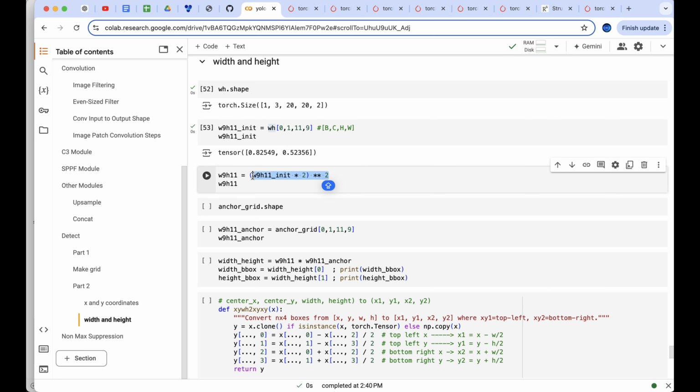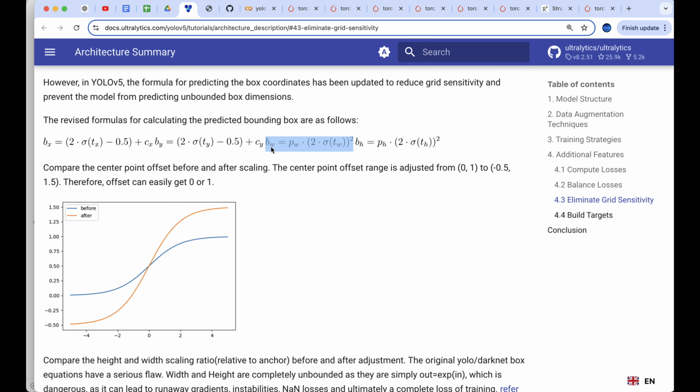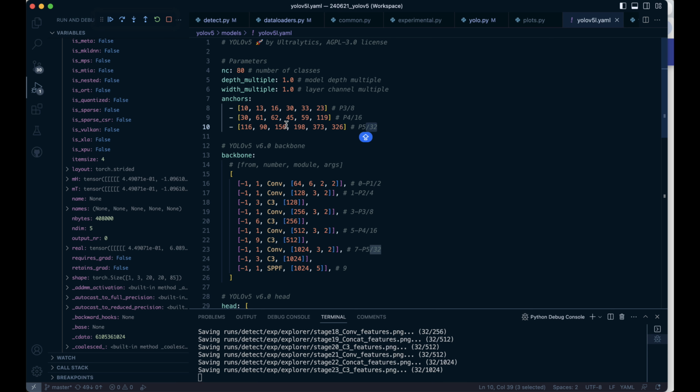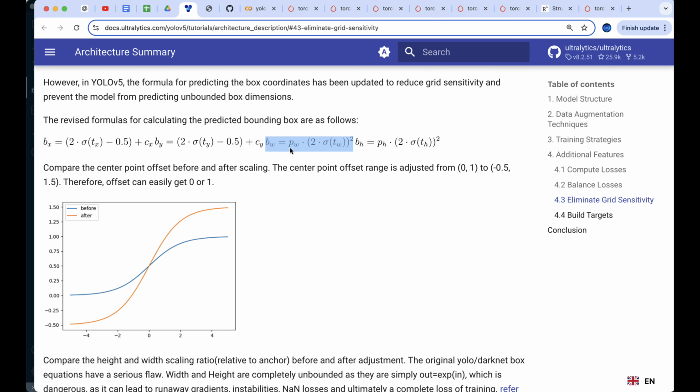Now, you can see that the formula here for the width and the height is different from the x and y coordinates. In this case, we're multiplying by 2 as before, but we're not subtracting anything, and instead we're doing the square of that, and then we're multiplying by the predefined width and height. That is anchor 1, the width 156, and the height 198. That's the PW 156 and PH 198. So we multiply that by 2 times the output of the sigmoid that has been squared before.